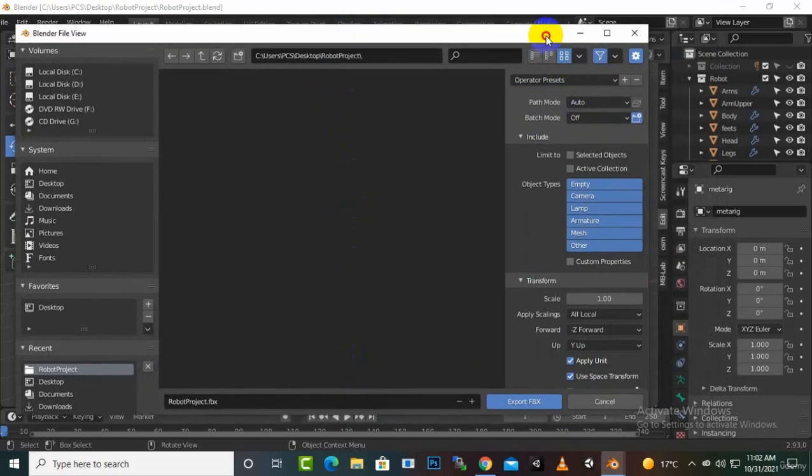The very important option is the path mode. We have to select Copy here, and then we will click on this icon. After selecting Copy and clicking on this option, we have certain more options here.